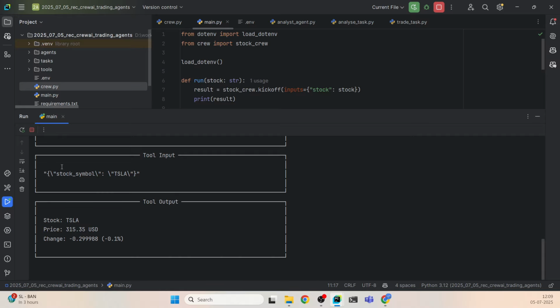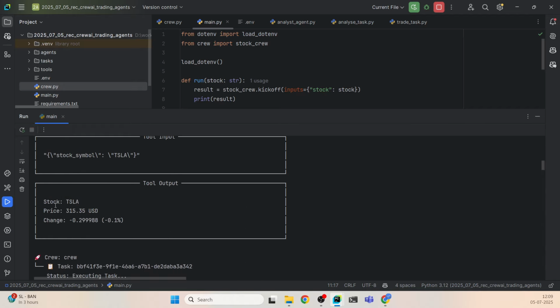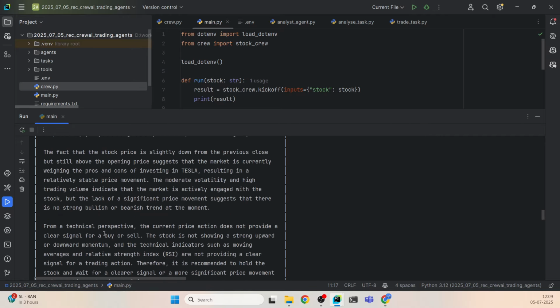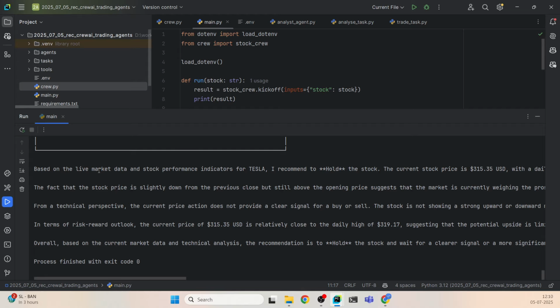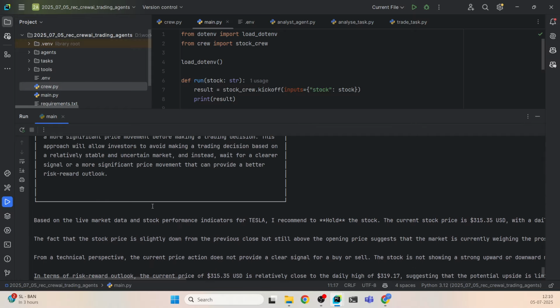So you can see the tool output, the stock symbol. It automatically captured the stock symbol and passed it to the tool, and the tool has given the output as the price, stock price and the change. And then we would see the final output. Yeah, so based on the live market data and stock performance indicators for Tesla, I recommend to hold the stock, the current stock prices, and so on. We have all that information. You can go through this in detail when you build it.